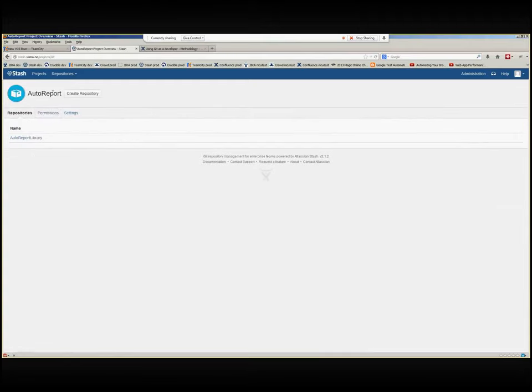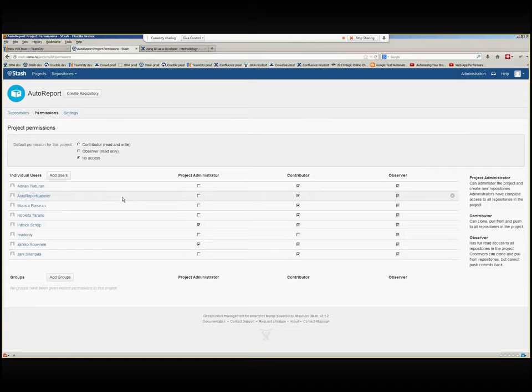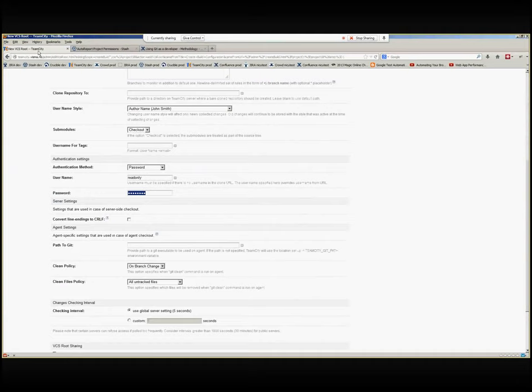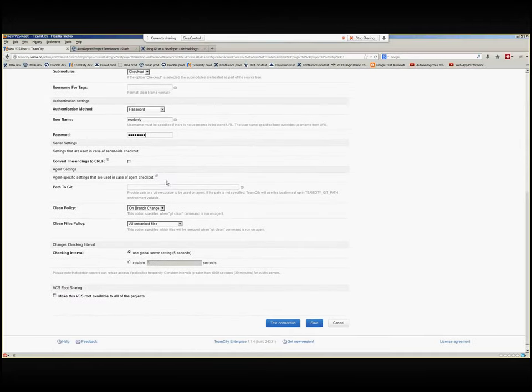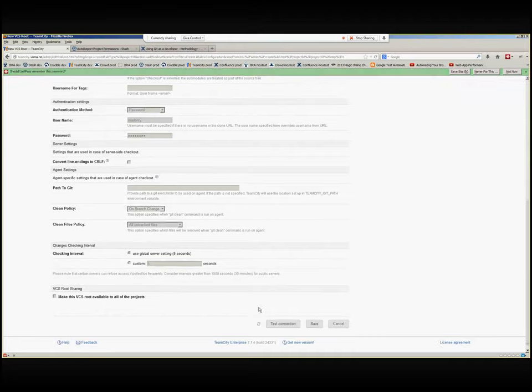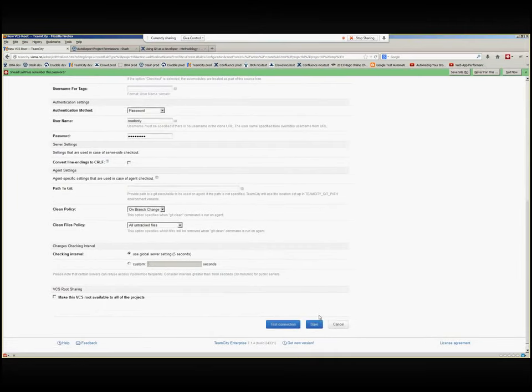So let's look at the auto-report project in Stash. We can see that we created a custom user specifically for this project. This user has a bit more access. He has the contributor role, so this user can actually write to the repository. And only the project lead has the password for this user, so it's a bit more secure. But in this case, we'll stick with read-only. That's basically the important settings for the version control system. So we'll just test our connection. Everything is okay, and we save that.